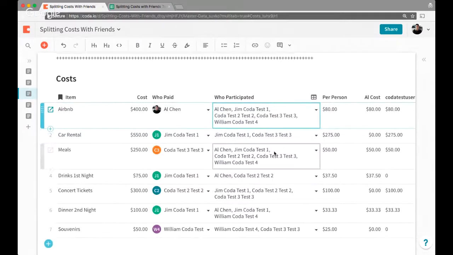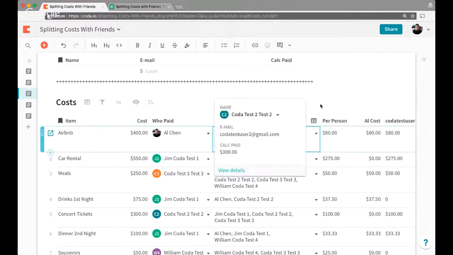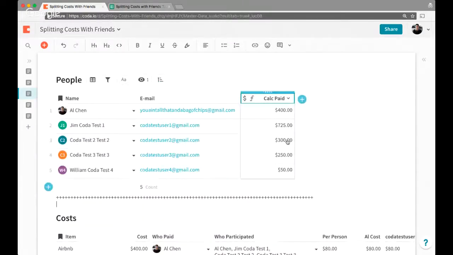So originally what I wanted to do was have a nice table that showed the amount the person paid and the amount that they owed, right? So this is actually a pretty simple formula.